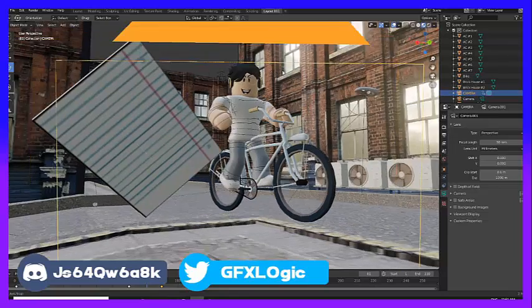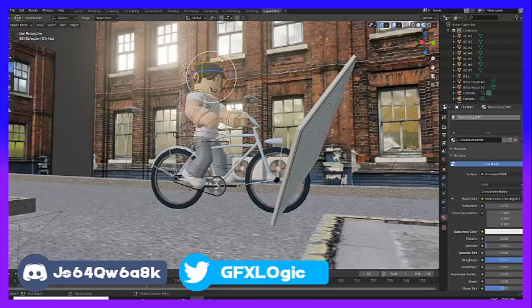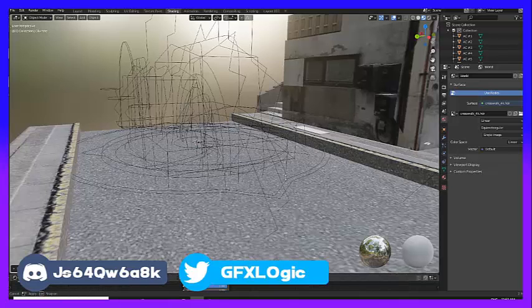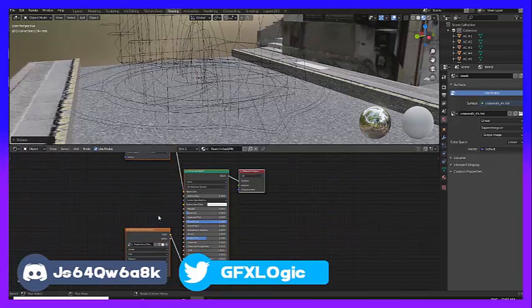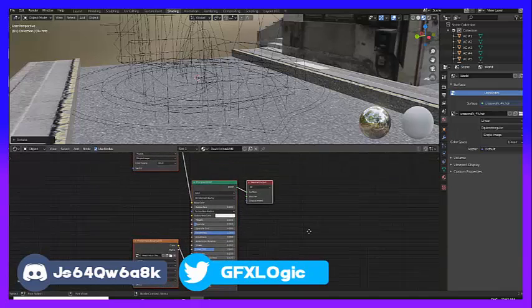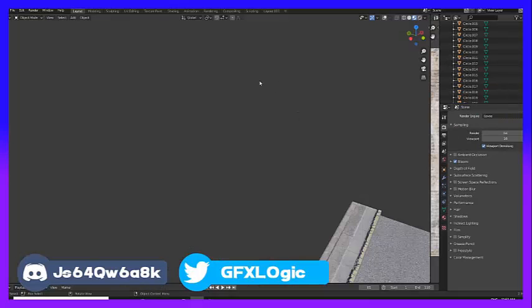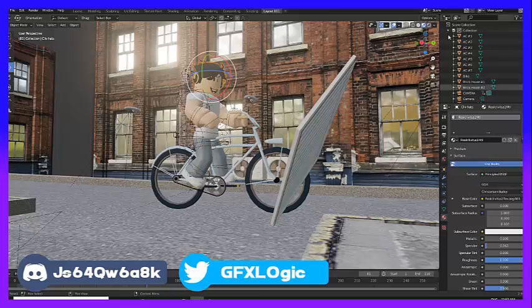Also, now what you should do is select the hair and go to the shading and find the nodes which are here, and delete this one texture, so the accessories don't look transparent.